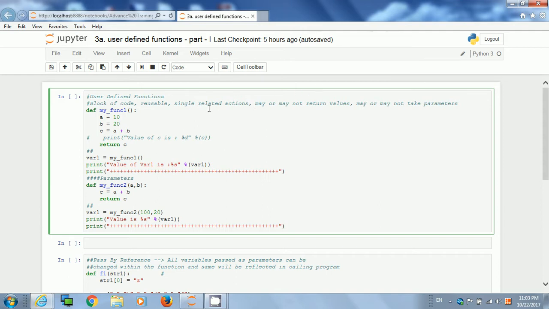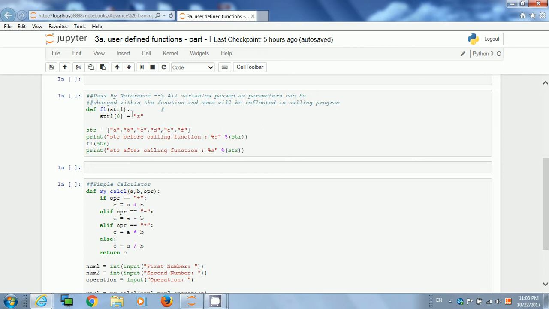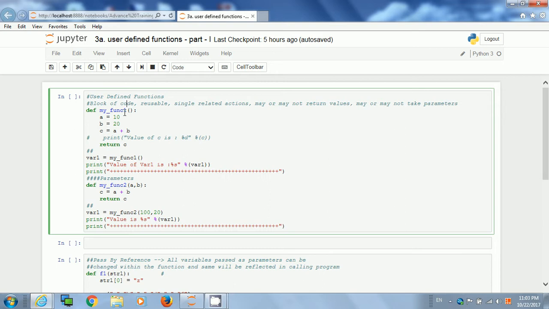As discussed in my earlier video, we'll be learning about user-defined functions in this video and the other video. I have divided user-defined functions into two parts. In the first part, we'll be learning about how to define a user-defined function, what are parameters, and what are called by reference. Then we'll be learning about how to develop a simple calculator. And in part 2, we'll be learning more about variables and global variables as well as anonymous functions, the lambda. Okay, let's get started.